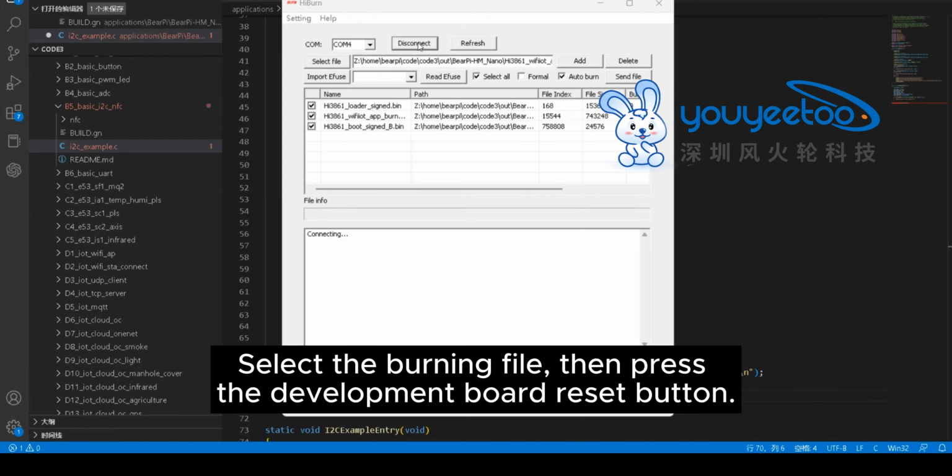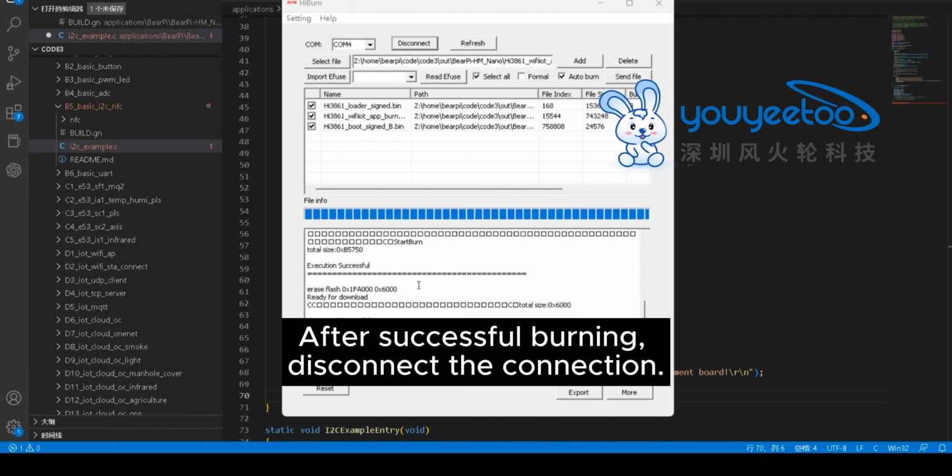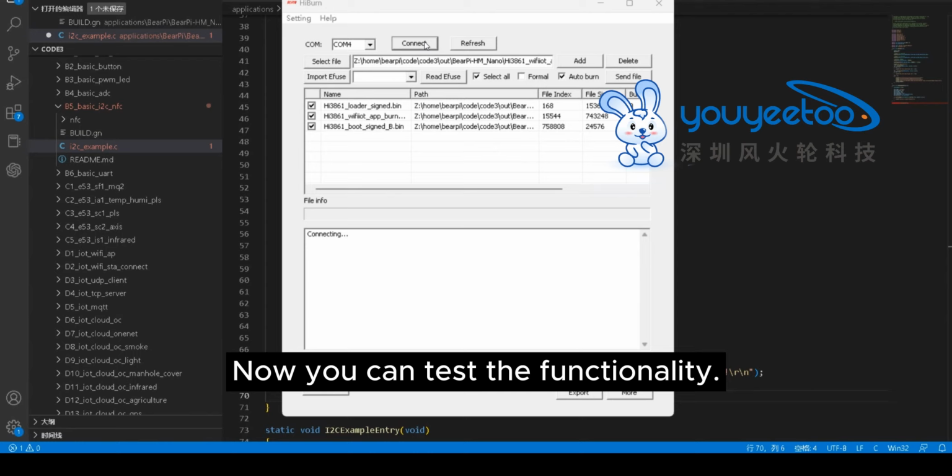Select the burning file, then press the development board reset button. After successful burning, disconnect the connection. Now, you can test the functionality.